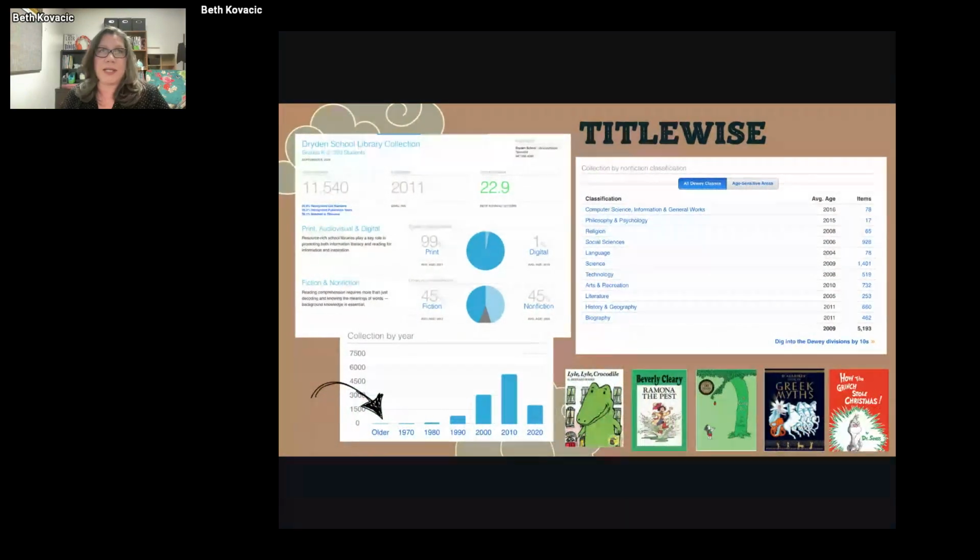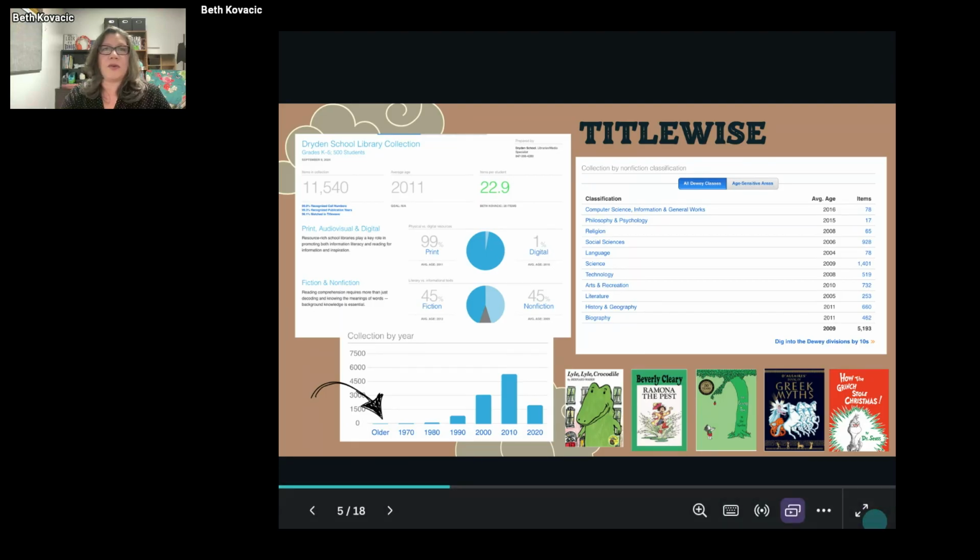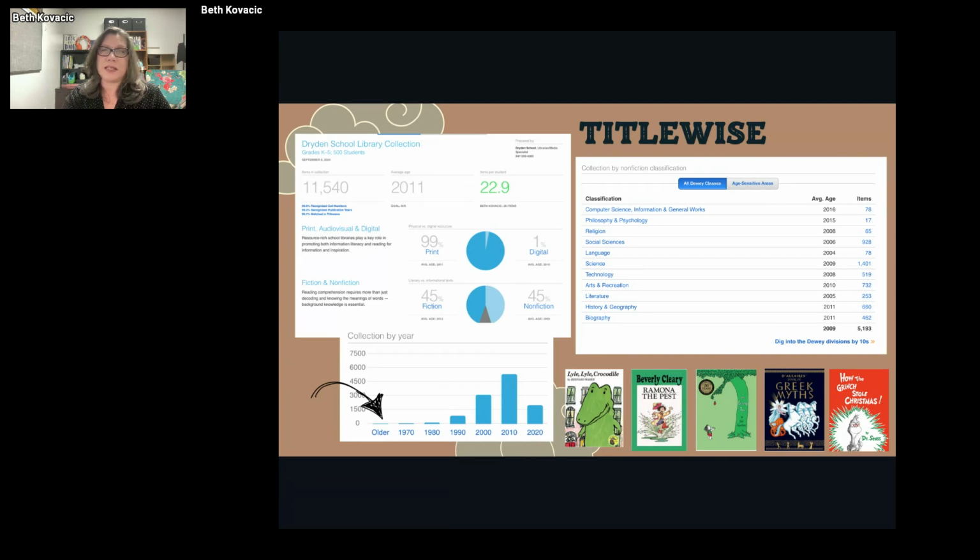So this is an example of my title report. On the top left, you can see kind of the overall collection statistics. I have 11,540 books with an average age of 2011, and that's 22.9 books per student. You can see the breakdown of print and digital and fiction and nonfiction. You can see in the Dewey Hundreds how many titles I have. And if you click on anything that's blue, it'll show you what those books are, and you can look through the titles.